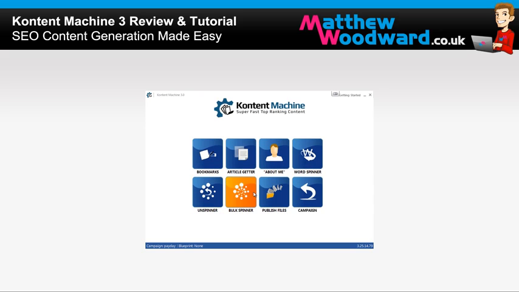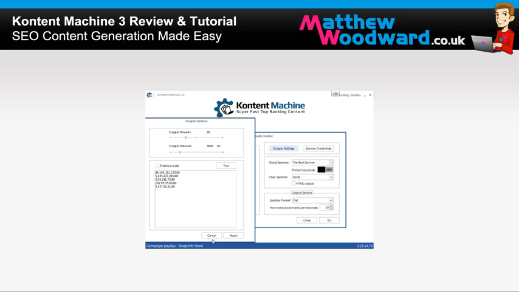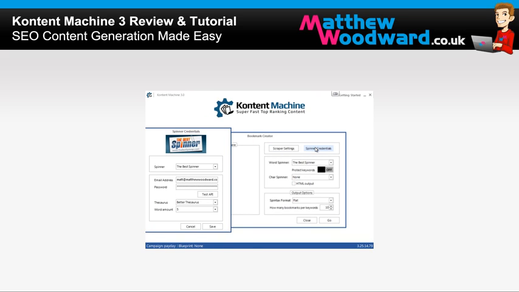If we come into tools, we have various different tools. You can easily create bookmark content. Just enter keywords. You have some scraper settings here, choosing whether to use proxies or not. Again, spinner credentials. I've got the best spinner set up there, but it supports Spinner Chief, SpinChimp, Spin Rewriter, Word AI, and has its own free built-in spinner if you don't have access to any of those services. But I like the best spinner.